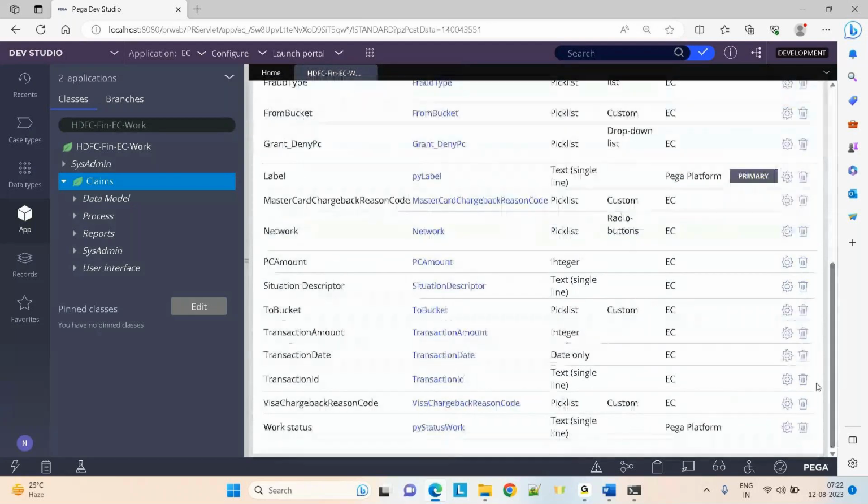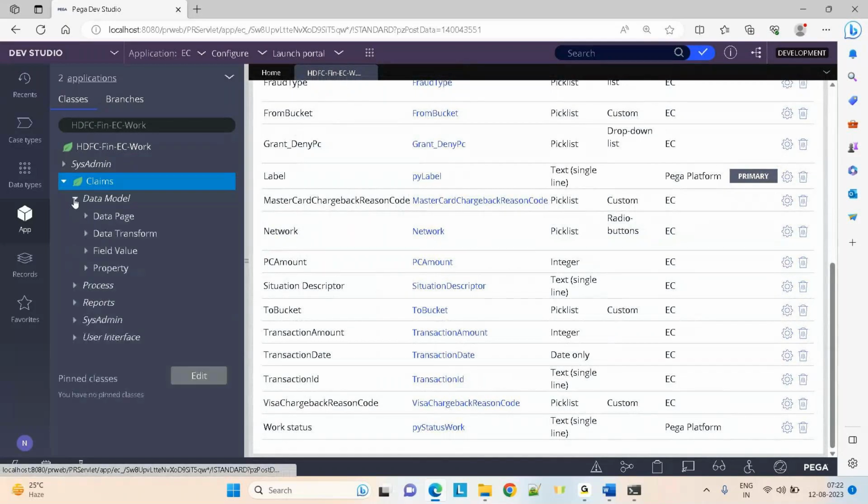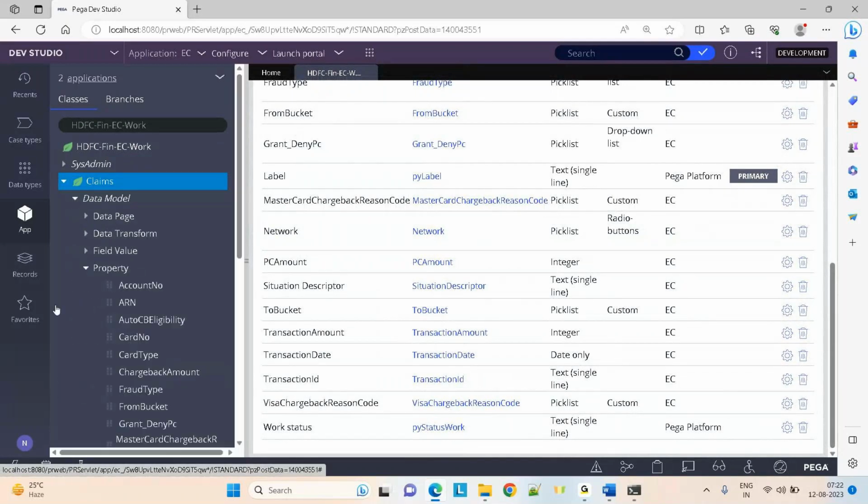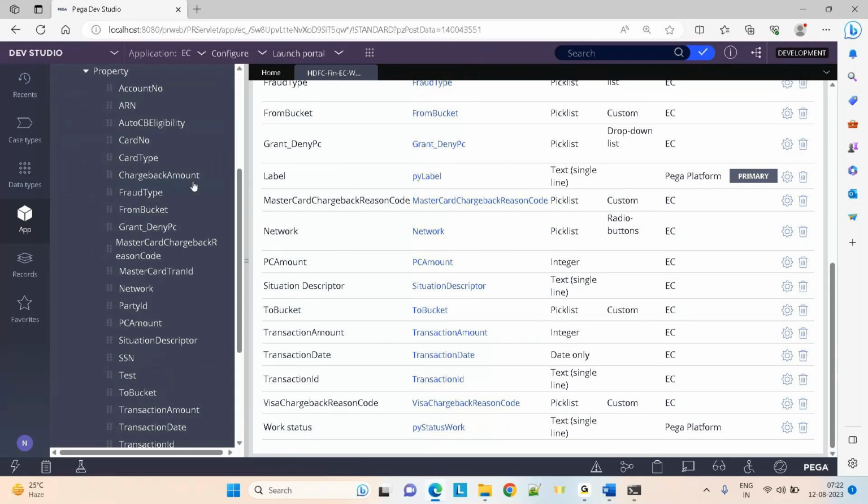Yesterday somebody was worried in the WhatsApp group that some of the properties he created manually are not visible here. That is expected. Manually created properties will not be visible here. Only properties created from the configure view in case type will be visible here. But that is okay. Your properties are still there, so no big deal.